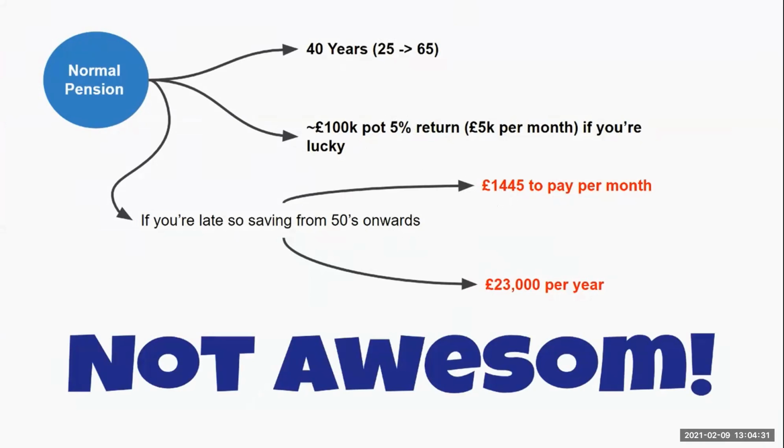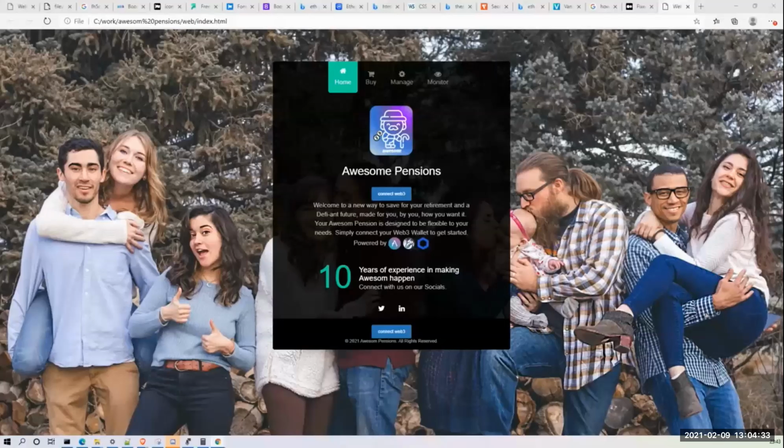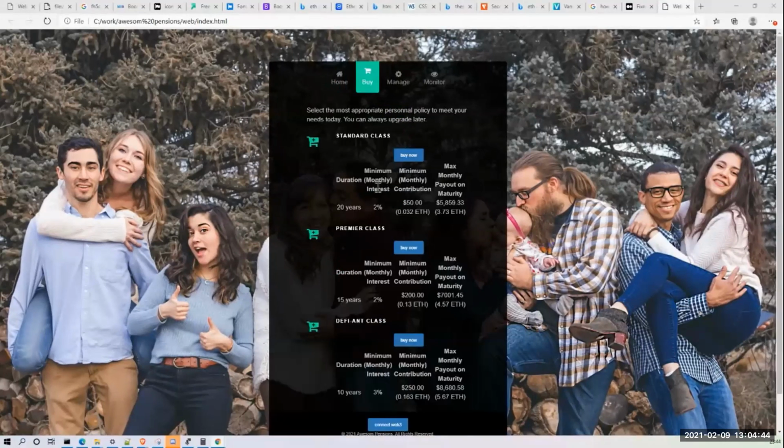Awesome Pensions. We're here to help you out. With more people working in the gig economy and not having the ability to save, we have 3 great products. Our standard class, which reduces your pension time down to a mere 20 years. Our premier class, and our defiant class, all of which perform better than your standard high street pension. With our standard class, you simply pay your premium. You can upgrade to any of the other 2 classes. And if you don't like the policy, you can simply cancel it.